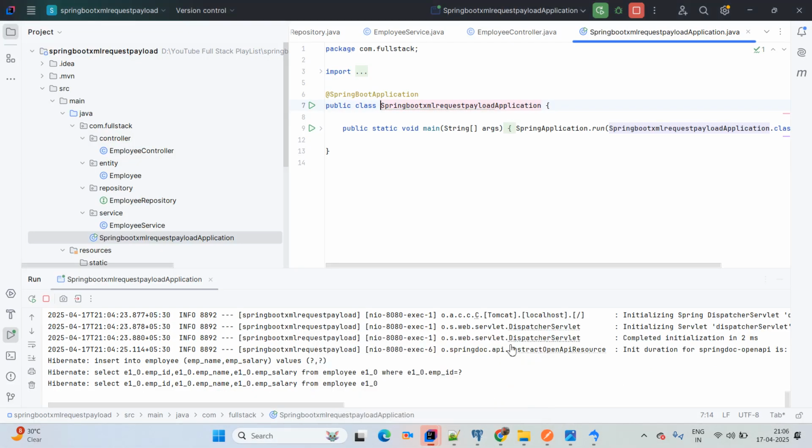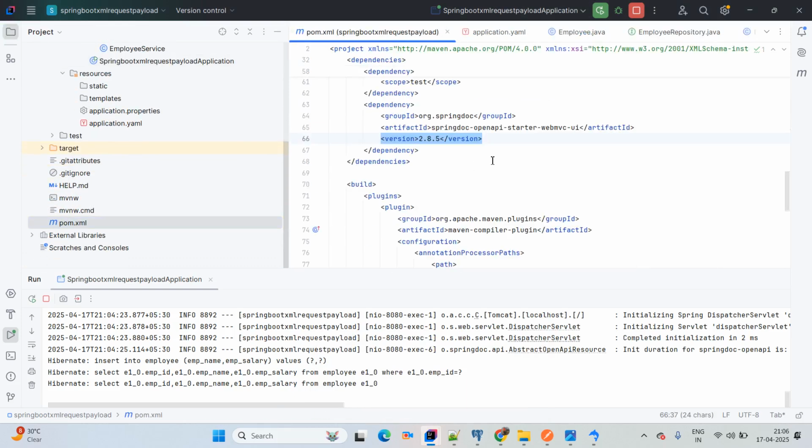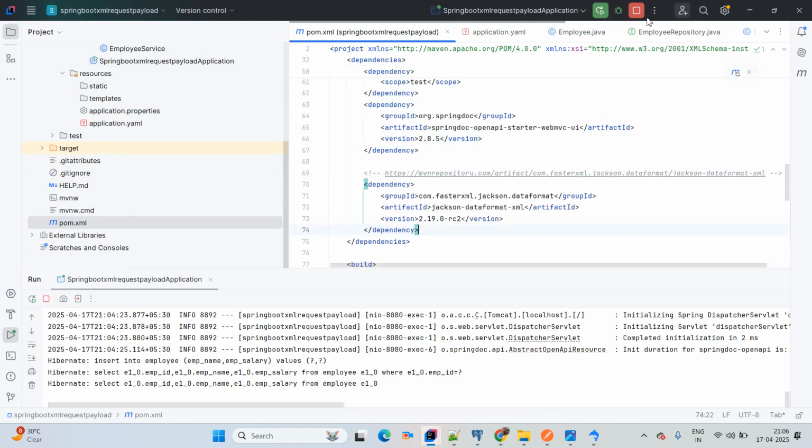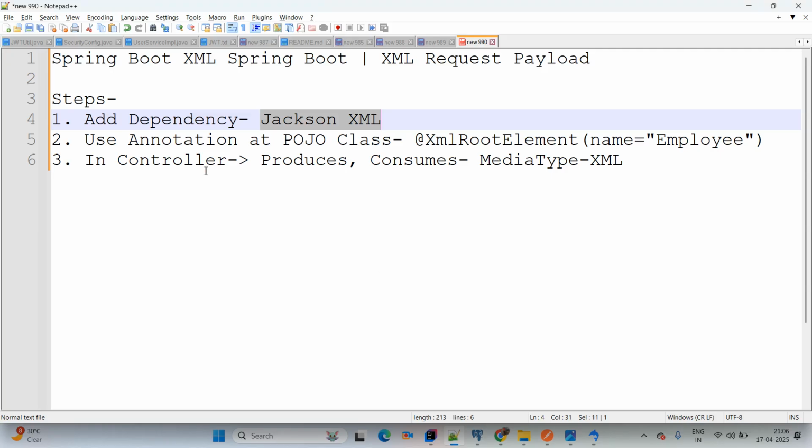Once it is copied, simply come up with the pom.xml file, and if you are making any change in the pom.xml file, then simply stop the Tomcat here. Okay, stop your application. Perfect. Then coming to the next step: use annotation at the POJO class. Which annotation? @XmlRootElement.